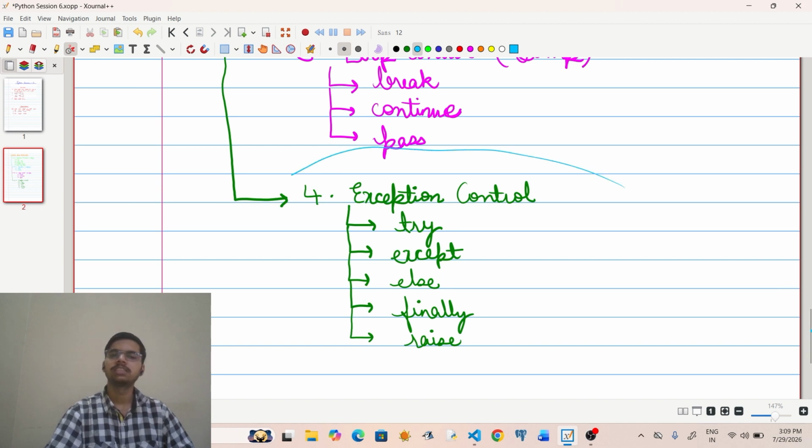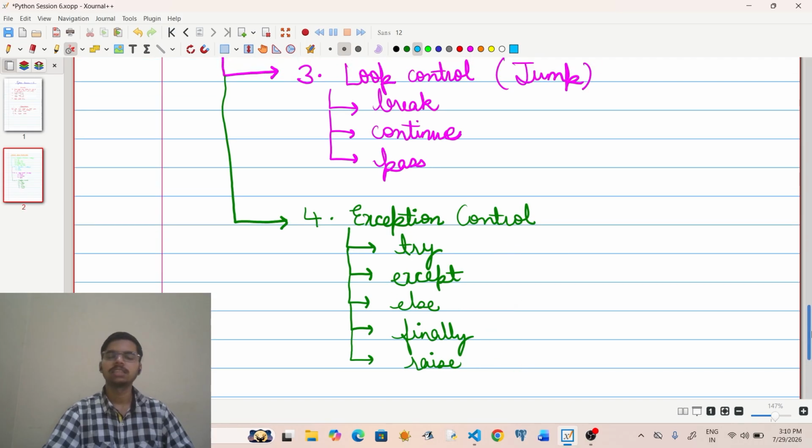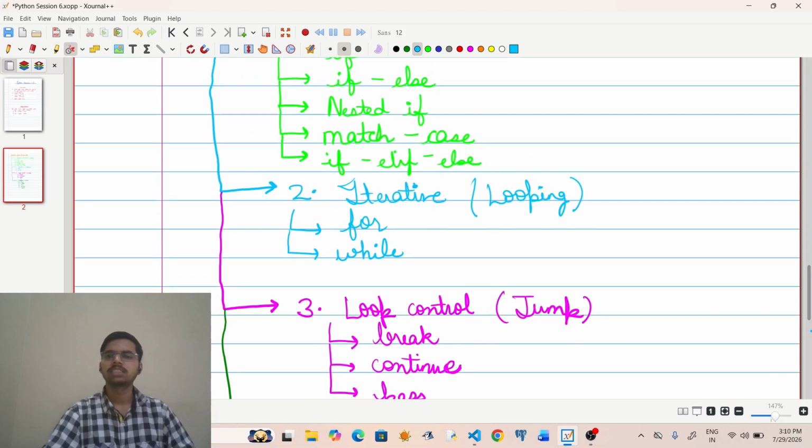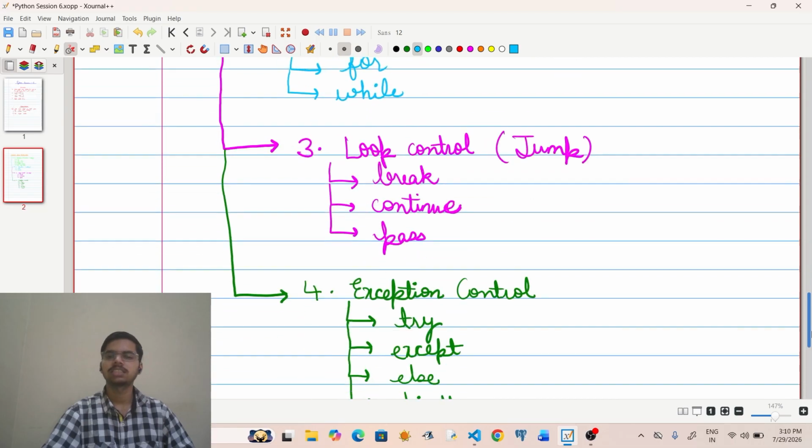Then the fourth one, which we will study at the very end of this course, is exception control. No need to worry about them for now. These are the categorizations: try, except, else, finally, and raise. So we will study them later. Now let's start learning about the iterative statements, also called loops, for loop and the while loop. So let's start our session.